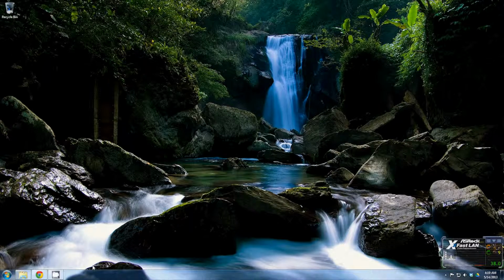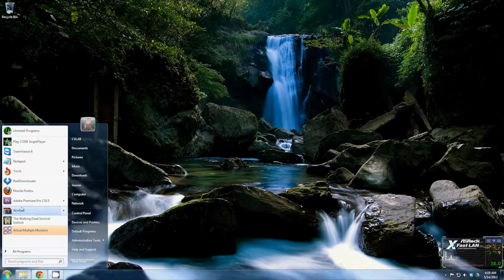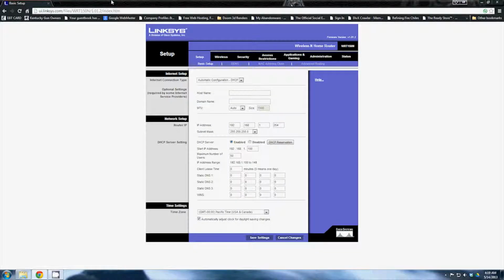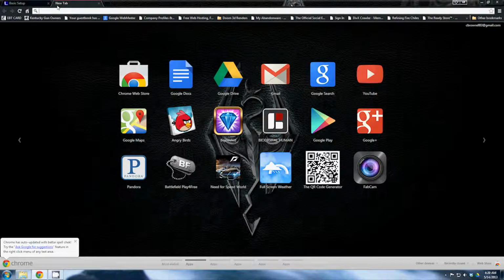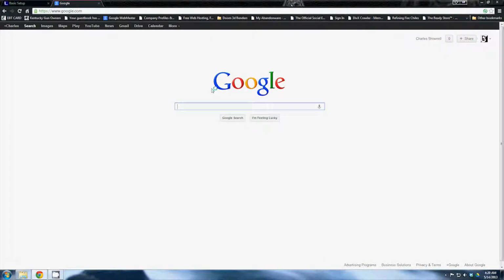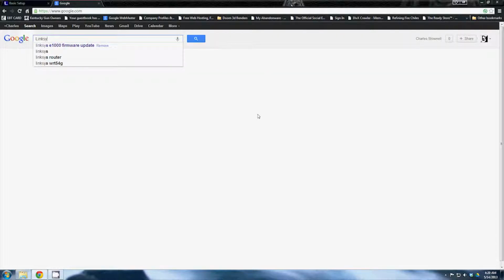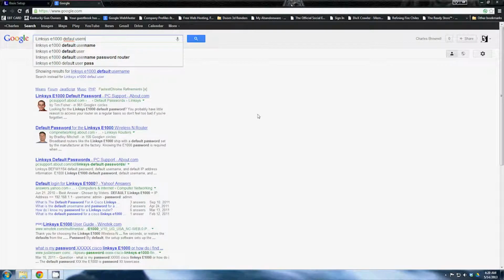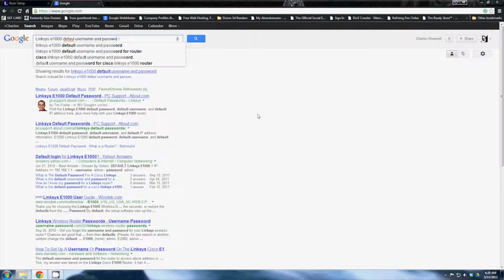But once you figure out exactly what you've got, if you've already got an internet connection, you can bring up your web browser, go to Google, and you need to find out what your default username and password will be to log in to that router. Let's say you have a Linksys E1000, and then we'll just put in default username and password.